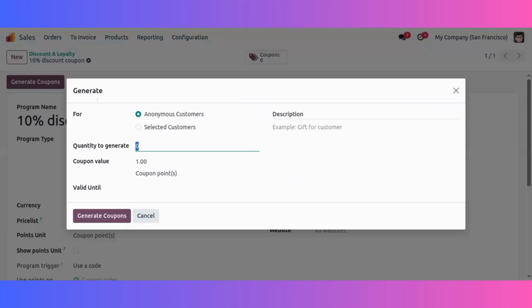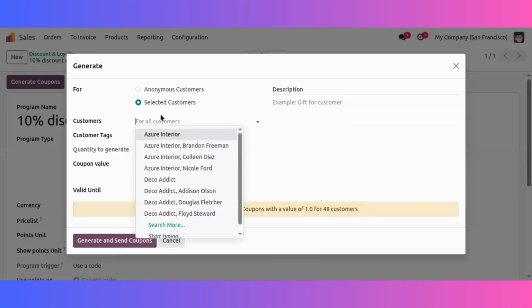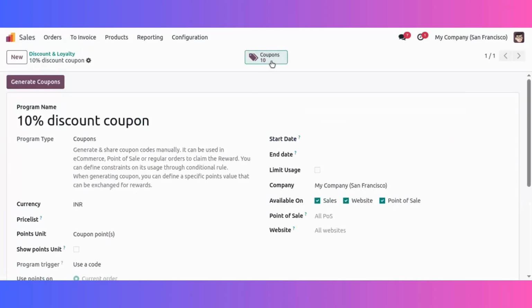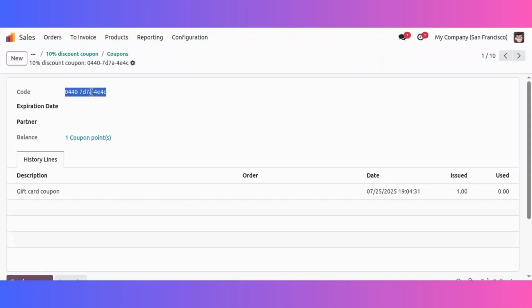Upon clicking generate coupons, we will be getting a wizard. If we want to generate it for anonymous customers, like if we want to generate a certain number of quantities, we can select the anonymous customers. Or if we want to generate it for selected customers from our contacts, we can choose the customers from here. Now I'm going with anonymous customers, and I will be generating 10 quantities. And here I will be adding gift card coupon, and just generate the coupon, and here we have 10 coupons, and I'll copy this coupon.